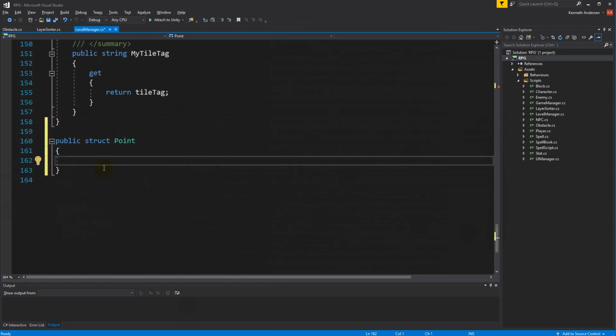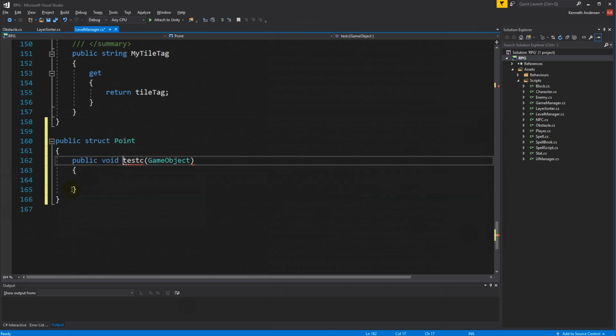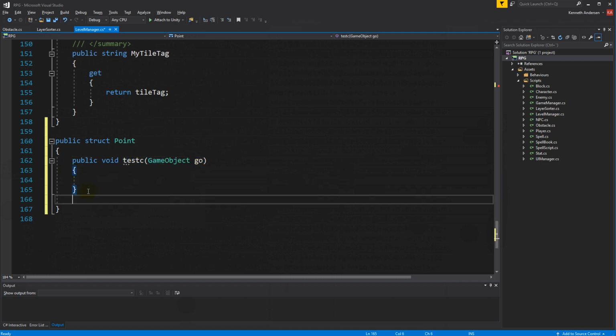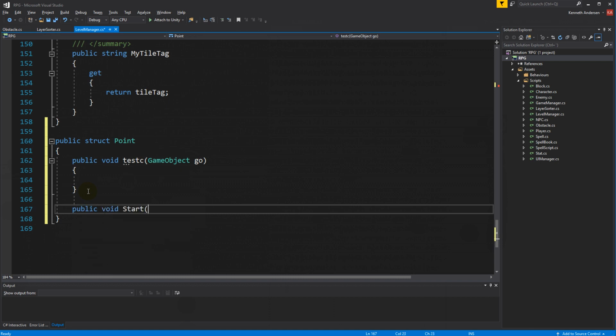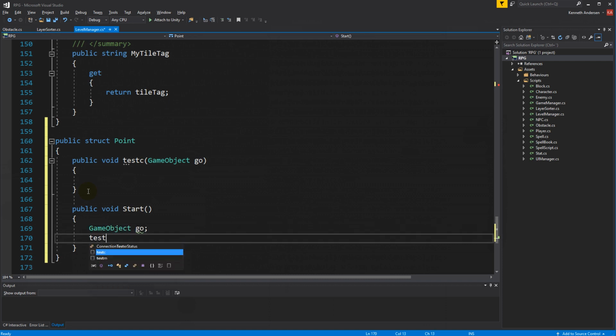Let's make an example. If I have a public void test, and it takes in a GameObject geo, and I have my public void Start function, and I have my GameObject geo, and I say test geo there. You don't need to write this code, I'm just testing something. This code is not going to work, it's just explaining what it is.